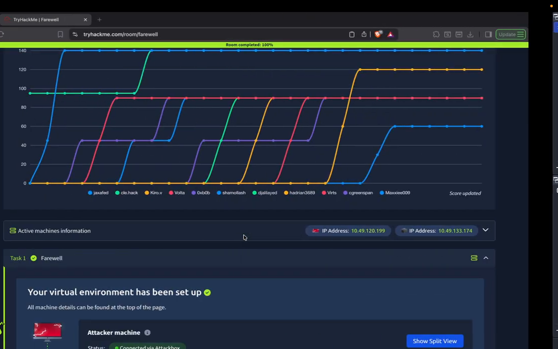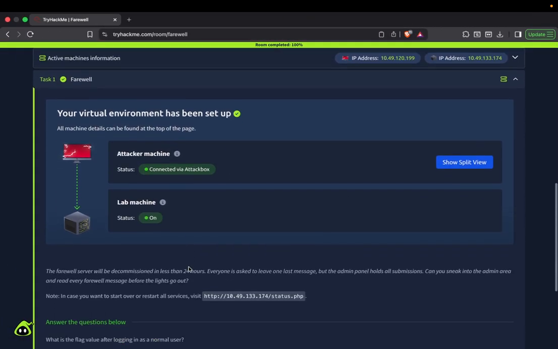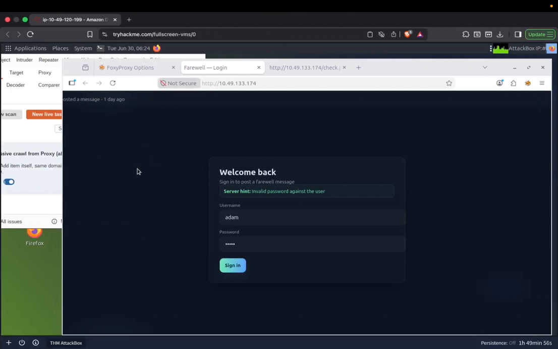Now the room says, what is the flag value after logging in as a normal user? So we can log in as any user and we will get the first flag. But the problem is we don't know the password of any user. We know usernames like Nora, Deliver11, and Adam. Some of the usernames we can see here. So what can we do? If you just try to sign in from the browser, you will just see this hint, nothing else interesting.